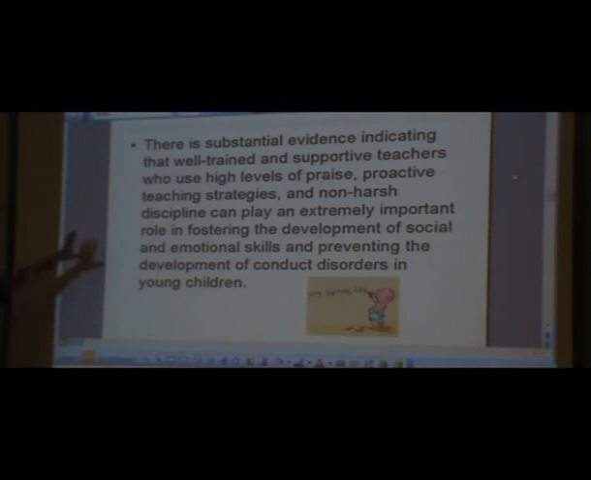Right? Well-trained, supportive teachers who use high levels of praise, proactive teaching strategies, and non-harsh discipline. Discipline is not a four-letter word. Right? We all have discipline. Can play an extremely important role in fostering development of social and emotional skills and preventing development of conduct disorders in young children.